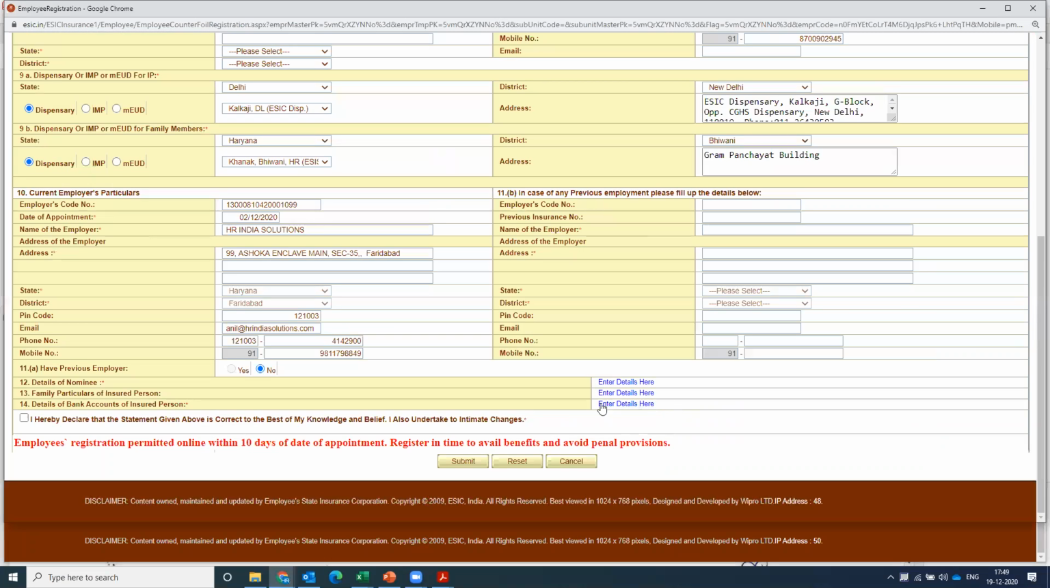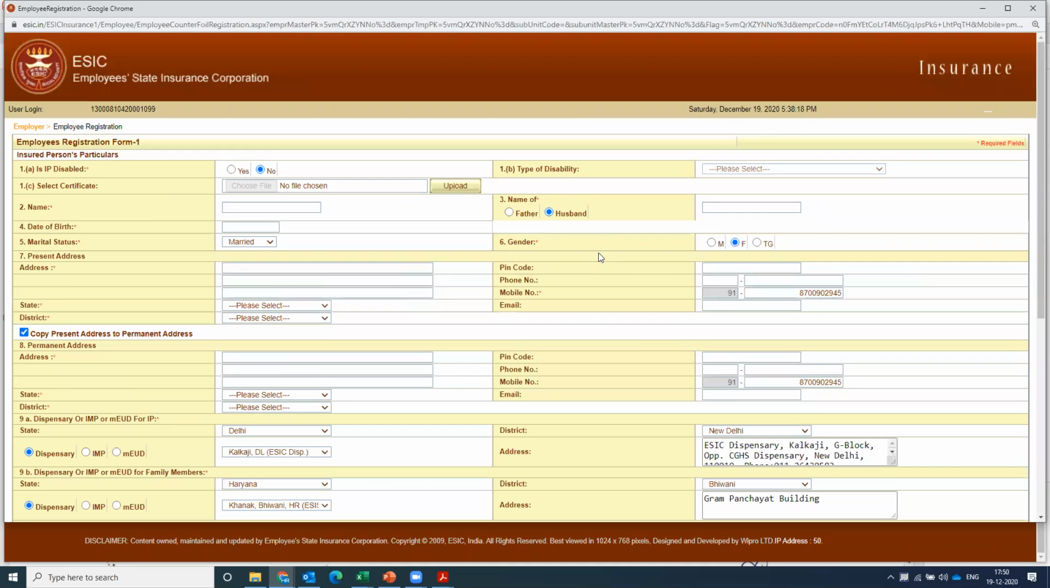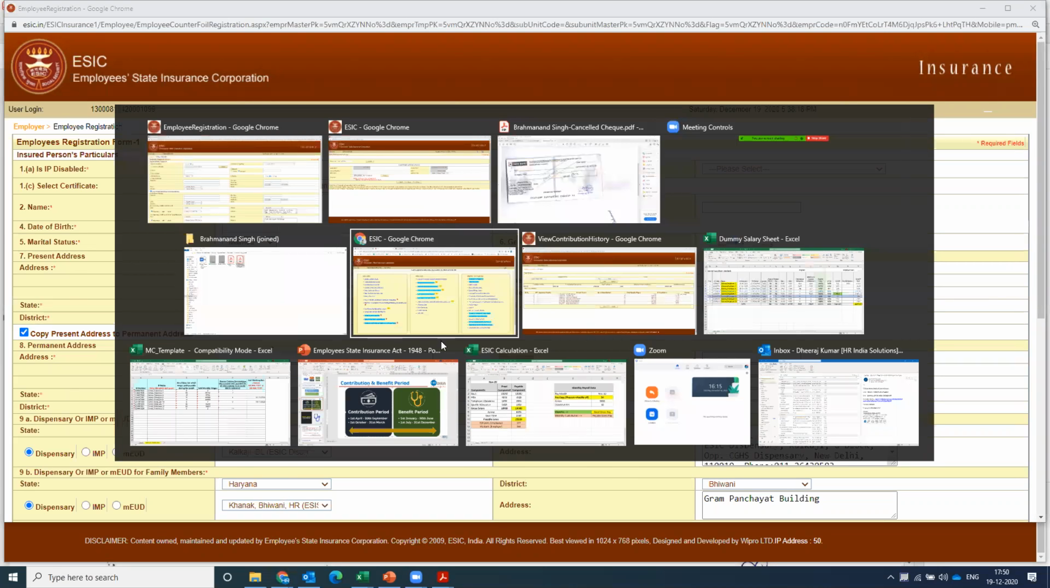And once you have updated the bank account detail, click on this declaration and click on submit. Once you click on submit, this employee will get registered in ESIC, and the next page where you will be redirected will look like this.